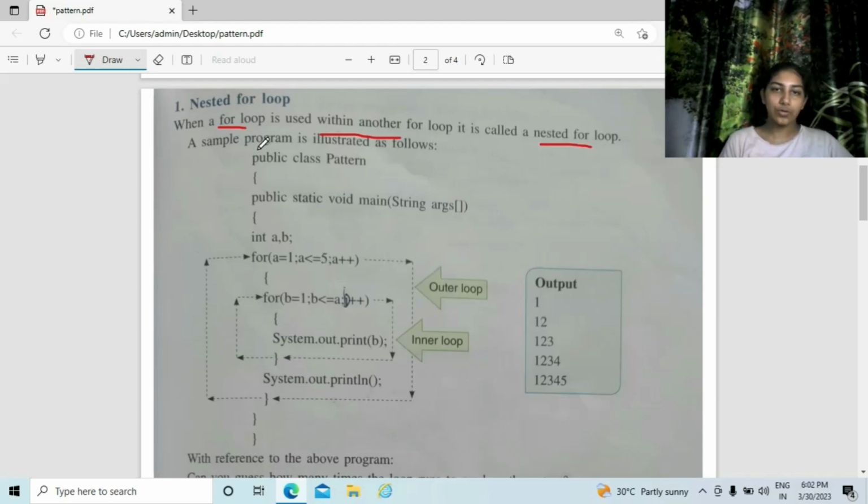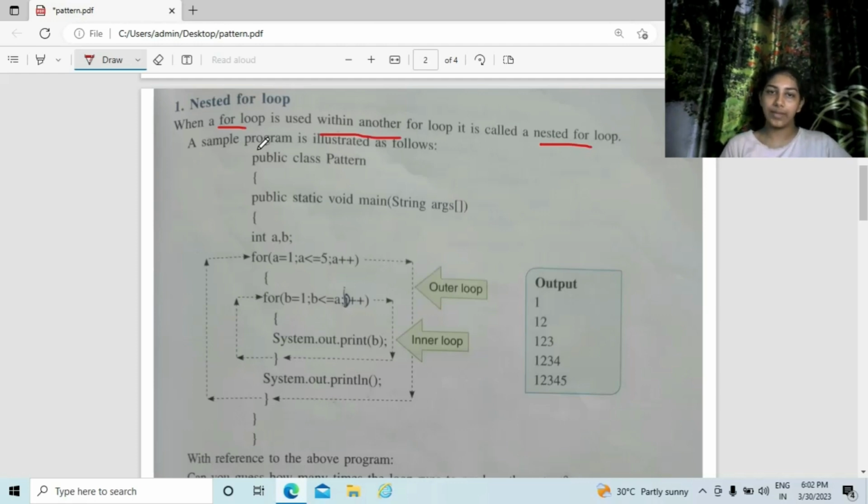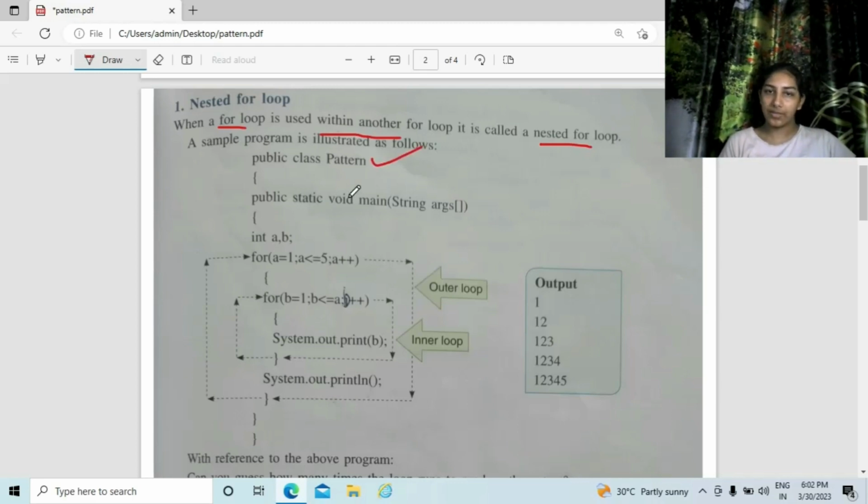I have told you to start the program with import java.util.*; then public class pattern and public static void main(String args[]). Then int a, b. So I will just tell you how to write a pattern program. They will give you this output and they will tell you to write this program.